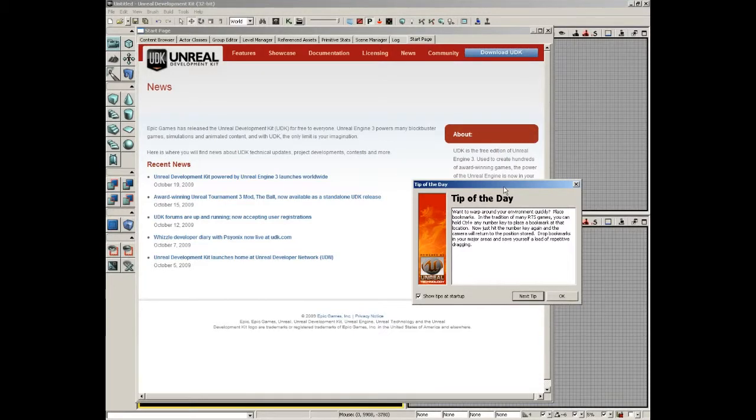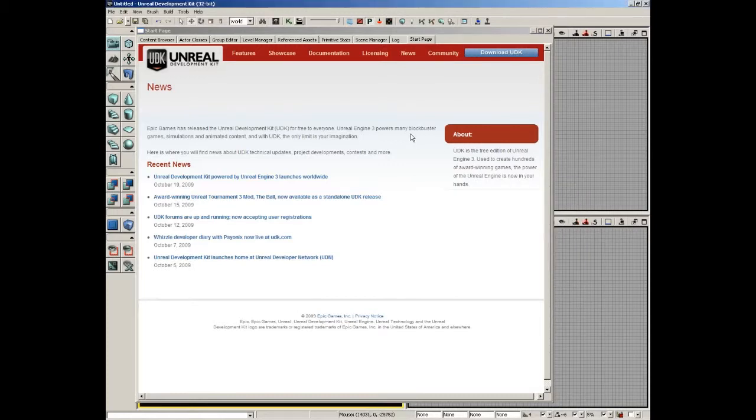You get a little window with the tip of the day, and of course, if you don't want to wait till tomorrow, you can click on the next tip button and cycle through these. I highly recommend you take a moment and read through these when you get some time. There are some gems in here that you might not otherwise have known. For now, though, we'll go ahead and close that, which brings us to the start page.